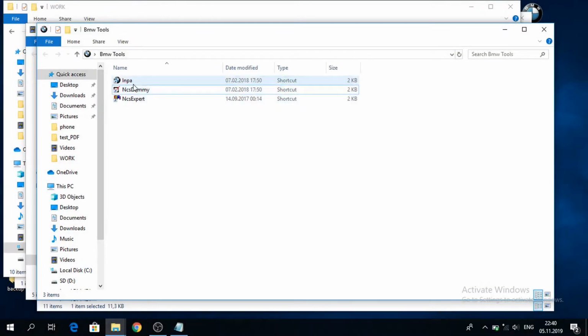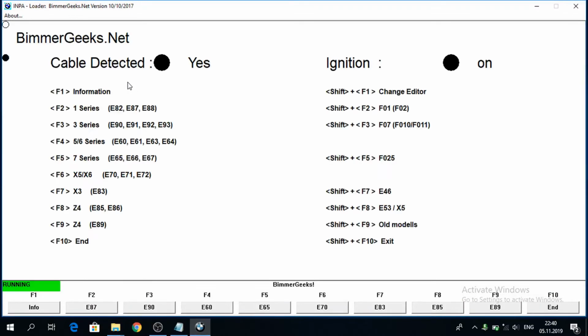As you can see, the cable is connected to the laptop. I will switch on the ignition. Now I will check if the connections are good. Cable was detected, ignition was on.